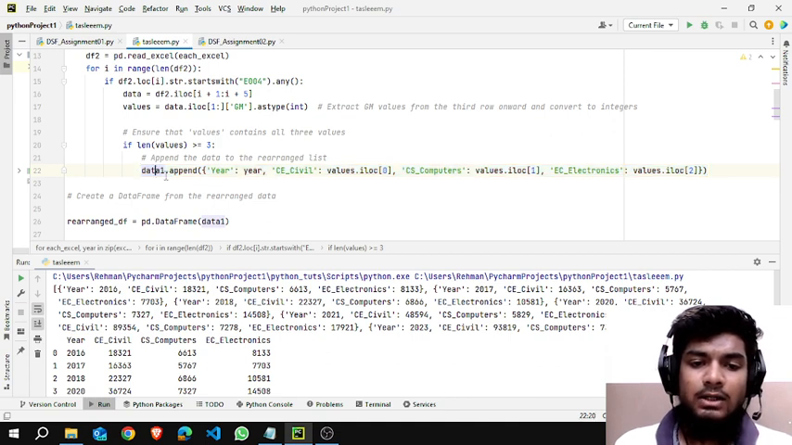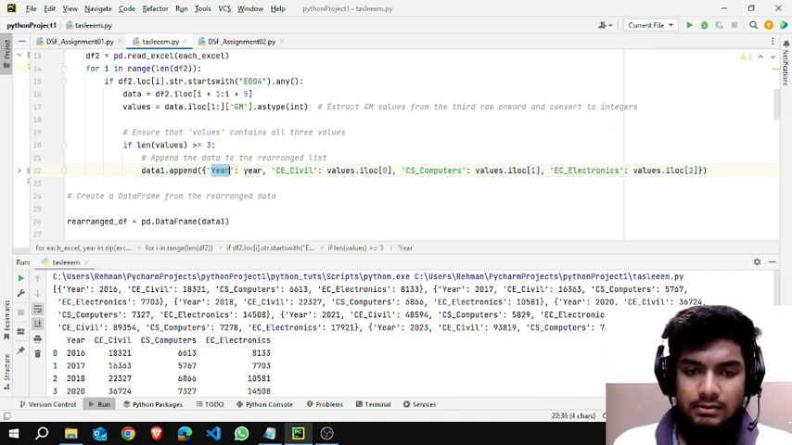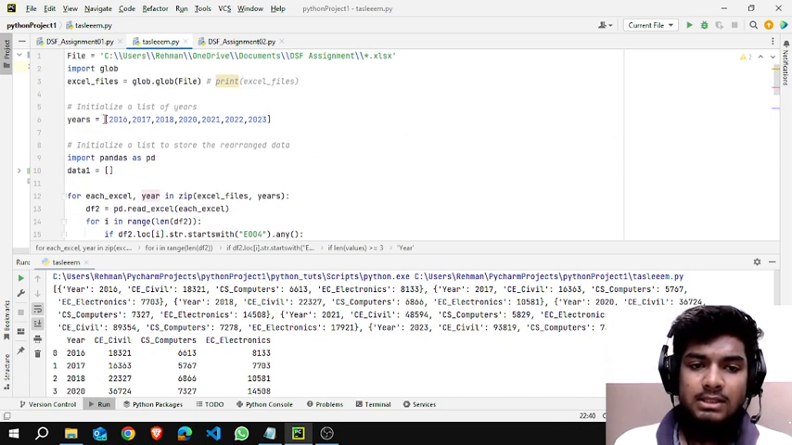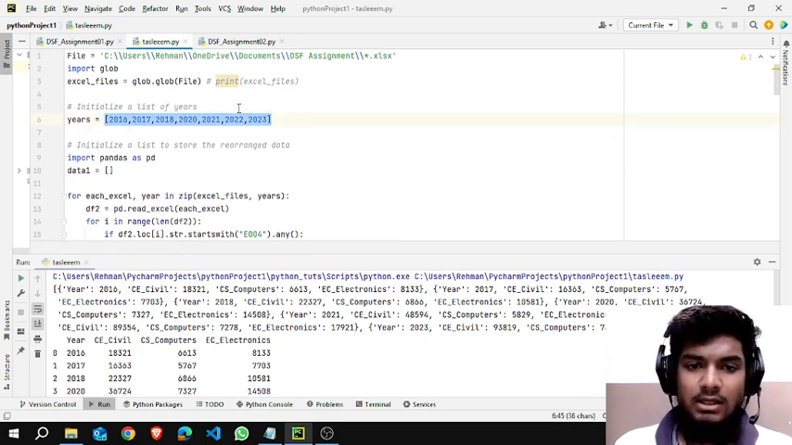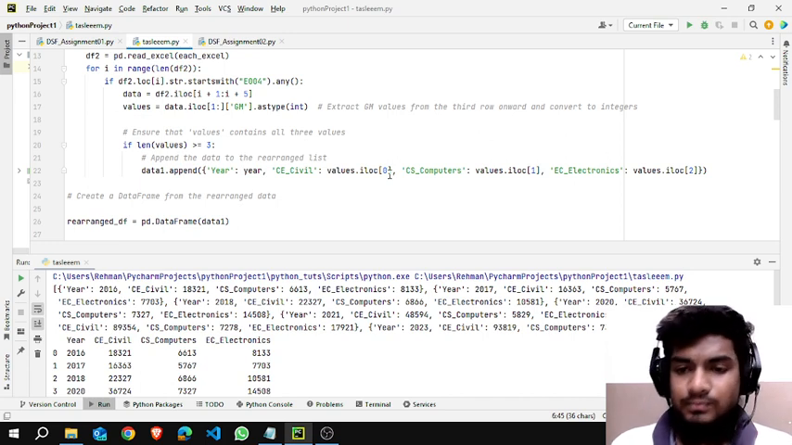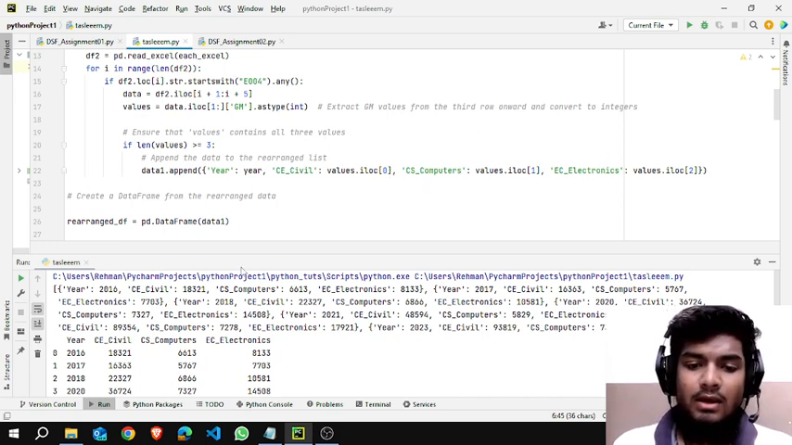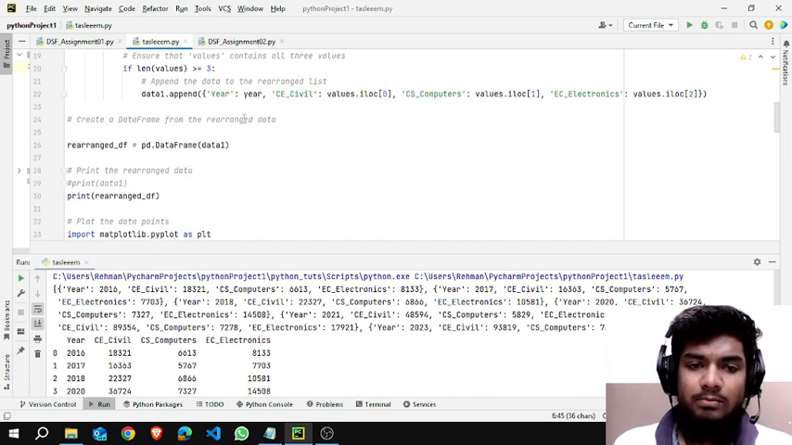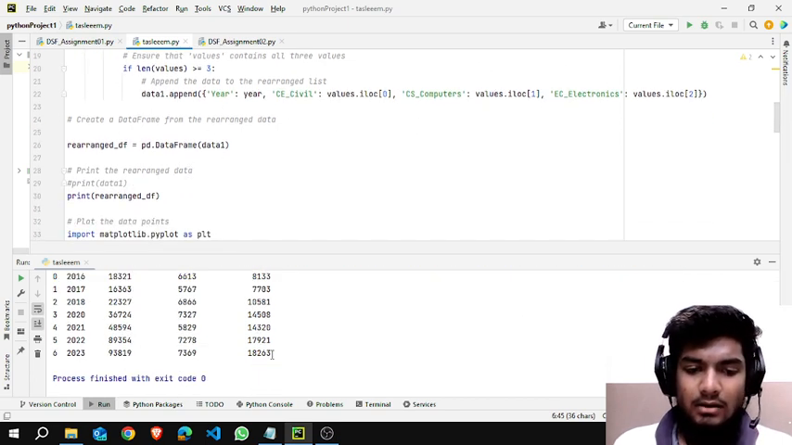So data1.append(years, year). This year is actually from the data set that we have given here, list, and CE civil values .iloc location of 0. Similar for CS and electronics. After this, if we print this data, we'll get something like this.